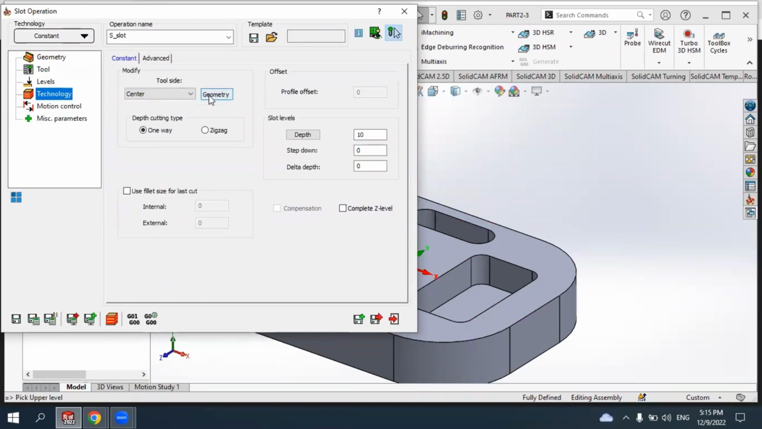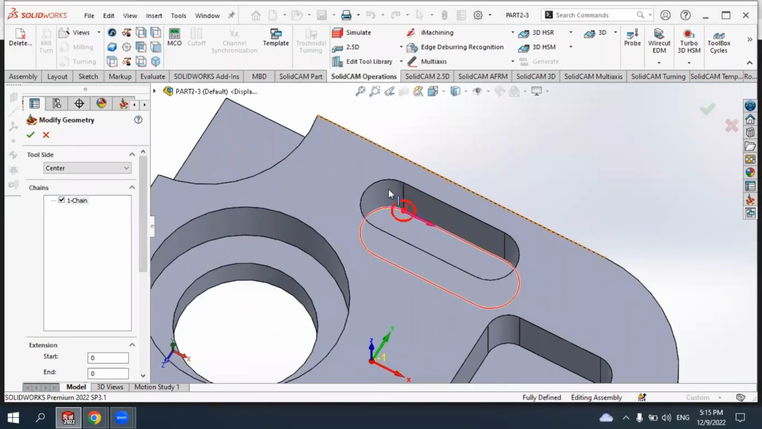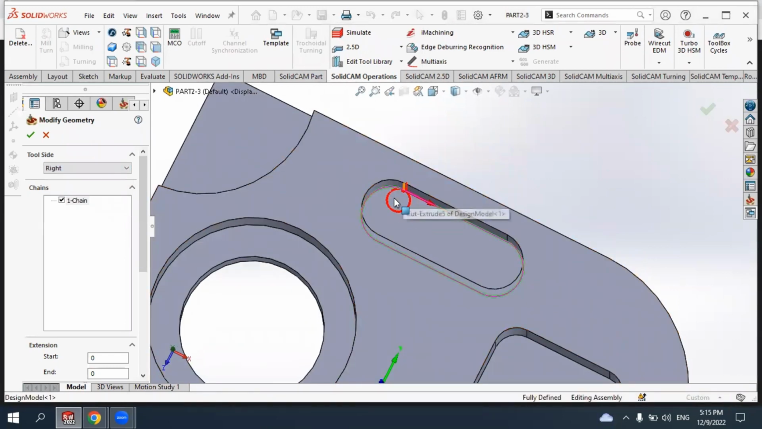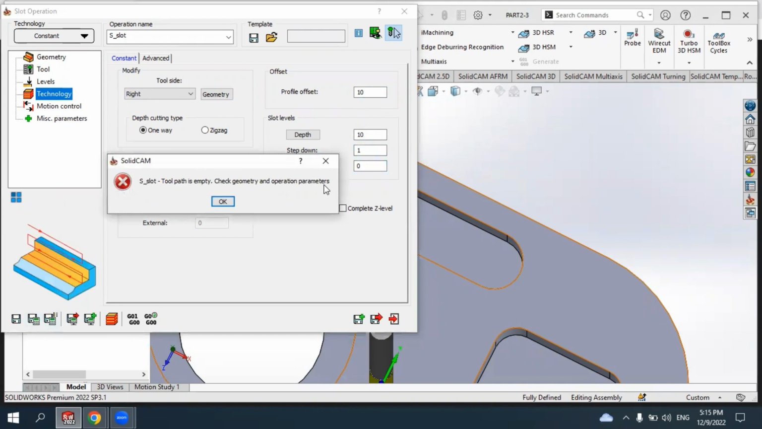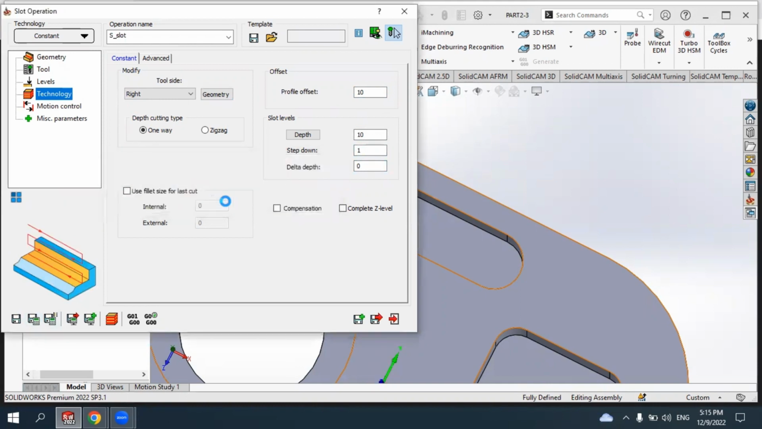And technology again. Just check the geometry, the pocket side. In this case, let's make the left side or the right side. It should be exactly on the inside of the slot. Click OK, and let's make the offset 0 and step down 1. And let's generate here.